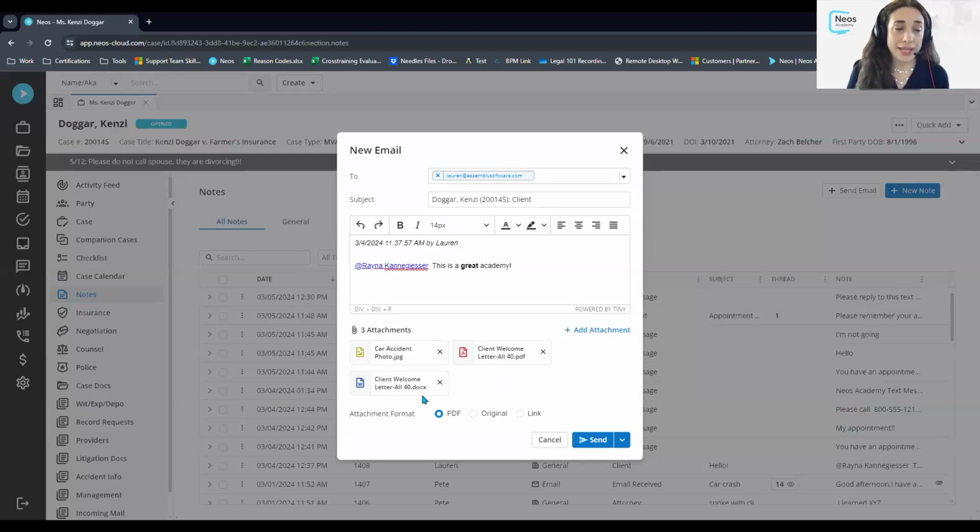Now, once you've added attachments, you also have attachment format options. You can choose PDF, which will convert all the attachments you've listed into separate PDFs, or you can send the original. Just like you're seeing here, JPEG, PDF, or Word, it would send it in an email using that exact format. Or there's the option to send it as a link.